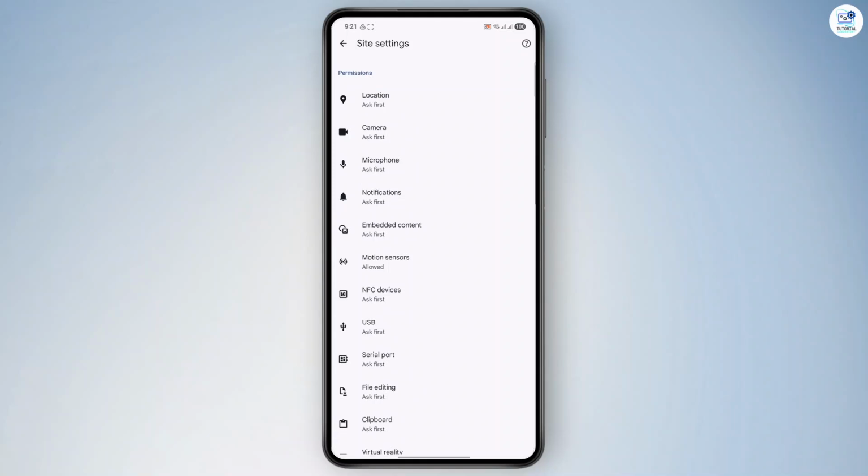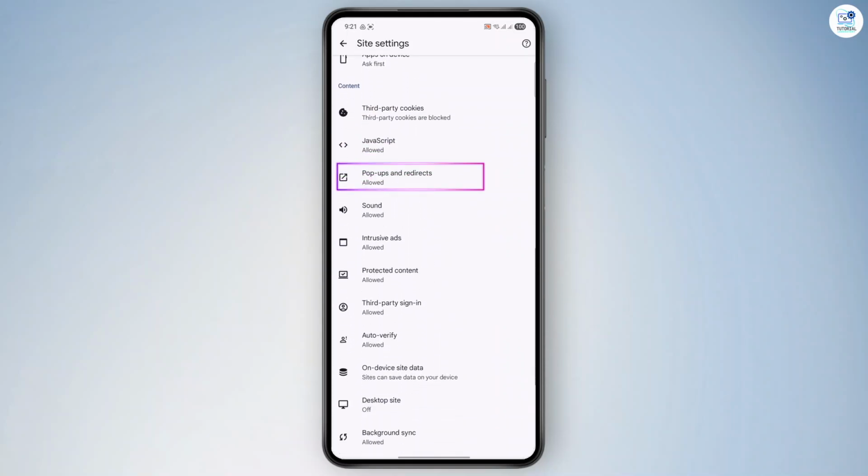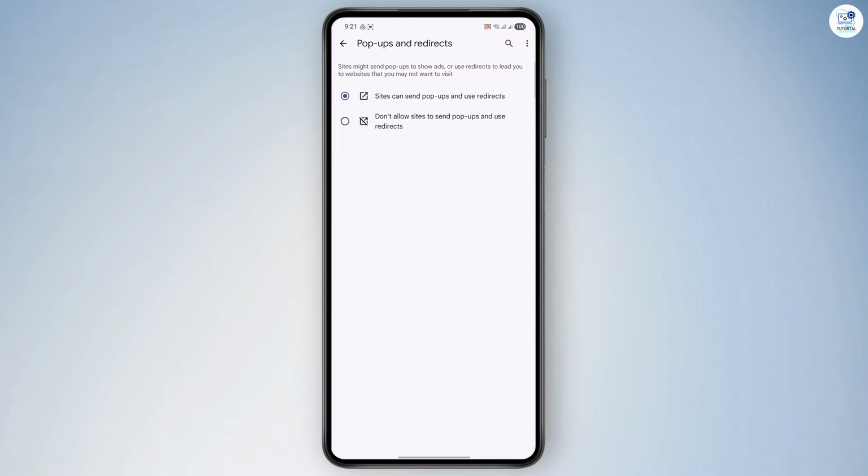Moving forward, scroll down again to the Content section. Afterwards, tap on Pop-ups and Redirects. In addition to that, if it says sites can send pop-ups and use redirects, tap on the other option. Once there, select Don't allow sites to send pop-ups or use redirects.